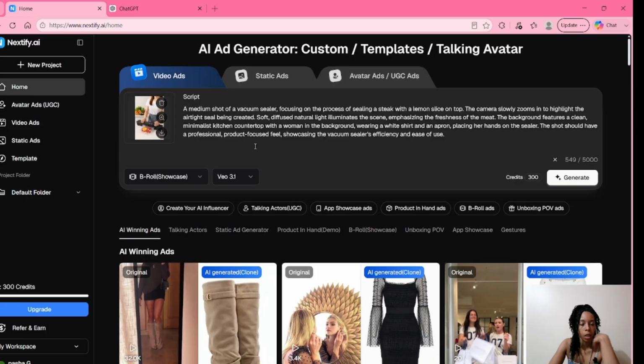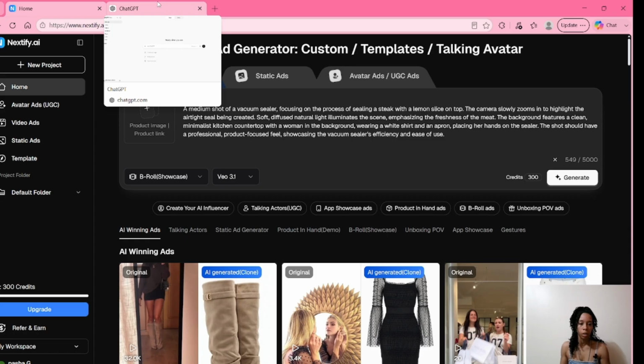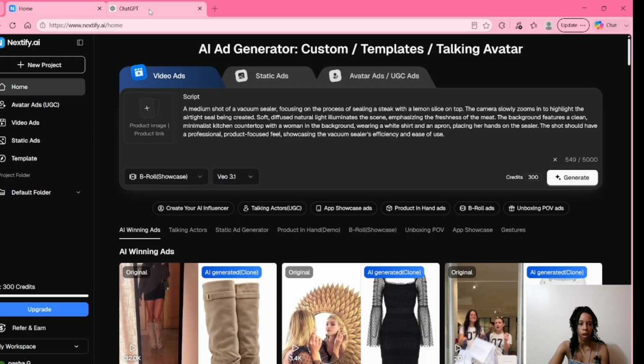So I'm gonna remix it and make my own. I don't want to use this image. I'm gonna use my own. I'm actually gonna go to ChatGPT to generate my own image. So we're gonna go over to ChatGPT.